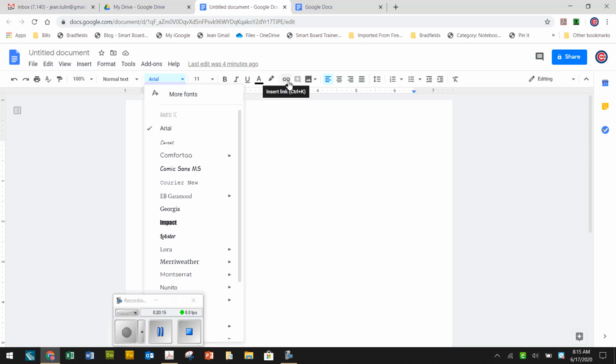The link button is next, so if you wanted to put in a link that people reading your document could just click on and it would take them to that location on the web, that's where you would put that link. The next one is add a comment. There's nothing on this page to add a comment to, so that's grayed out right now, but eventually that will be available. And then insert image is another one that I have highlighted here.